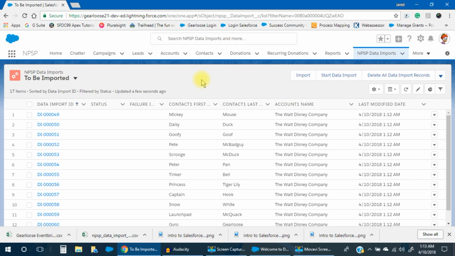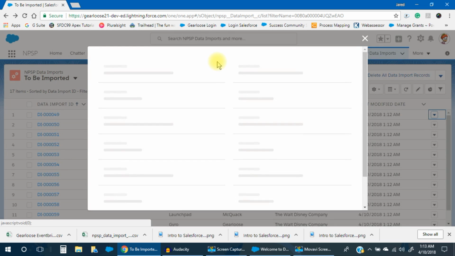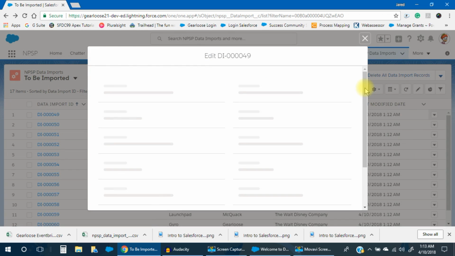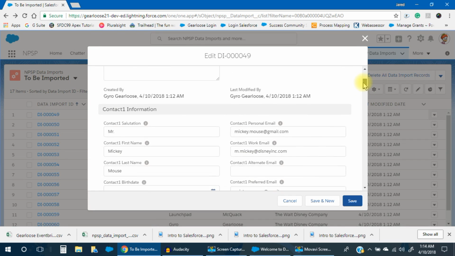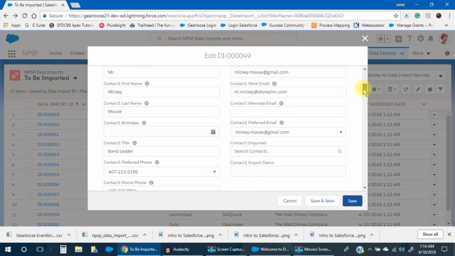That is all of the data from our spreadsheet in the to be imported list in the NPSP data imports object. And you can see the contacts, accounts. You can click over here on the drop down and click Edit and actually make some further changes to the records before you import them into your org. Maybe you realize that you forgot something. You can scroll down and we can see our first contact.